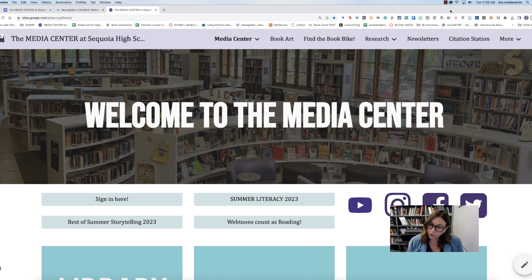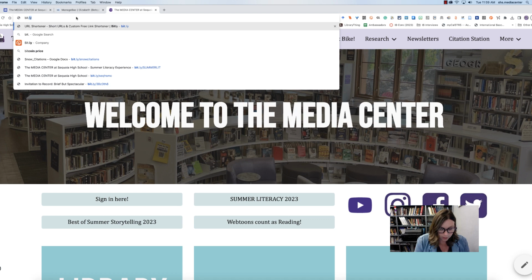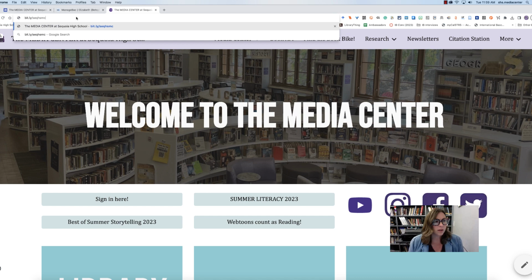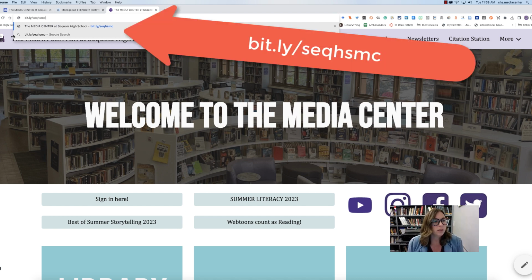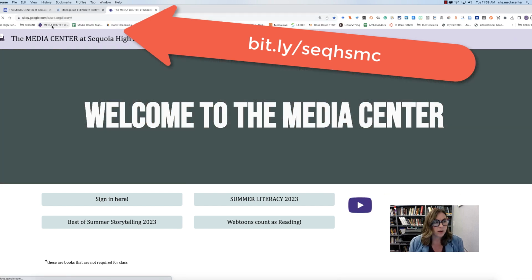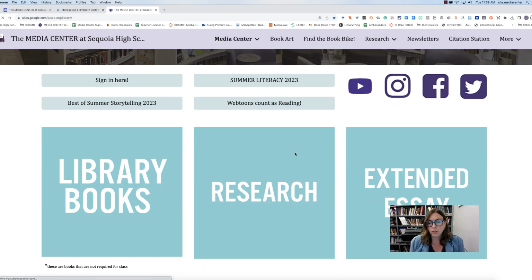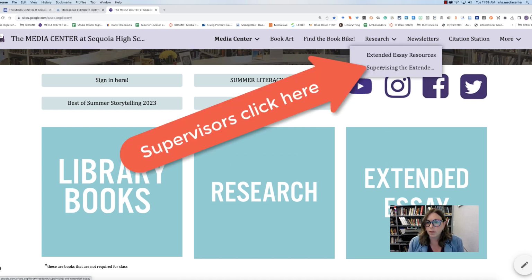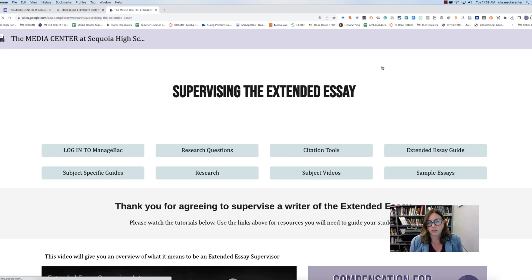I want to take you through the next few steps for supervising your extended essay writer, and hopefully this will clear up where you can go for resources. You can arrive at the Media Center page, hopefully by having had it bookmarked all of these years, but just in case, we do have a new shortcut, and it is bit.ly/seqhsmc. When you bookmark it, it gives you this little purple favicon right here, so it makes it easy to find. The students always click right here by going to extended essay, but for you all, you'll click on research and then click on the supervising the extended essay page instead.